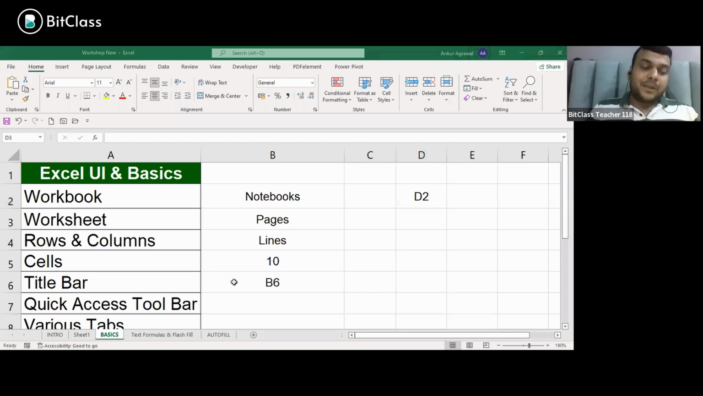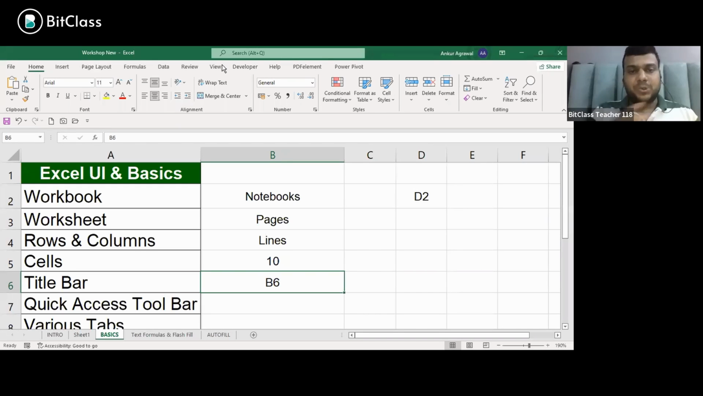After this, we have a title bar at the top, which is basically the name of this Excel file. Below this title bar, we have various tabs: the file tab, home tab, insert tab, page layout, formulas, data, review, and so on.